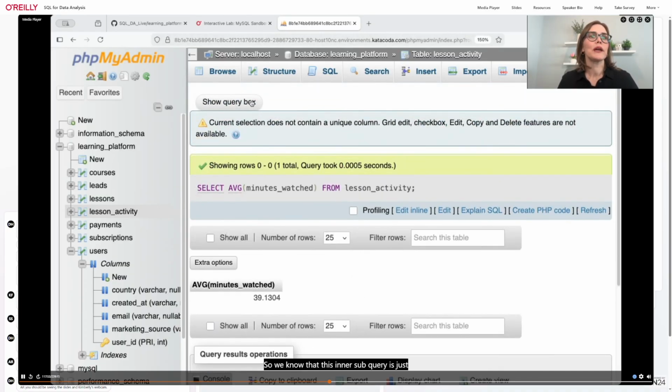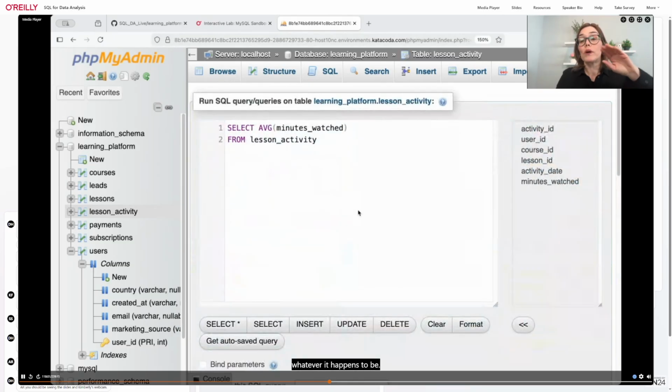Okay, great. So we know that this inner subquery is just going to give us a single numerical value, 39, or whatever it happens to be. This could be real-time data. We could be collecting this as we speak, right? So the nice thing about this is if we're adding more rows, deleting old data, whatever we do, this gives us the most current average minutes watched. Okay. Now all we have to do, we are going to put this in parentheses. That's our subquery. We do need to have that in parentheses.